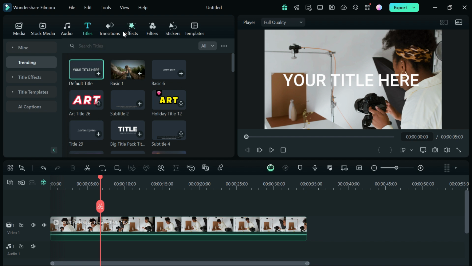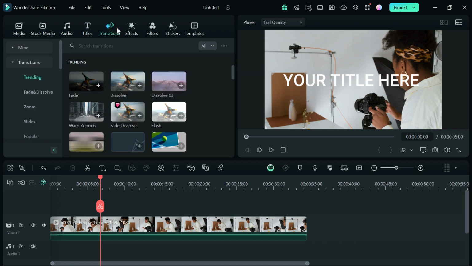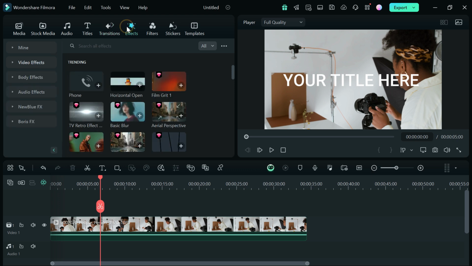All right, so we also have transitions. You know what transition is? It just helps you create a smooth transition from one clip to another. All right, so we also have effects. The effects usually work well when you want to put some effects in your video. There are so many effects that you can talk about that will make your video stand out the best.